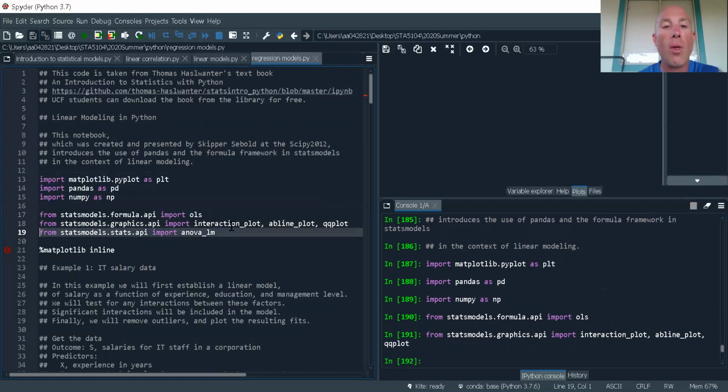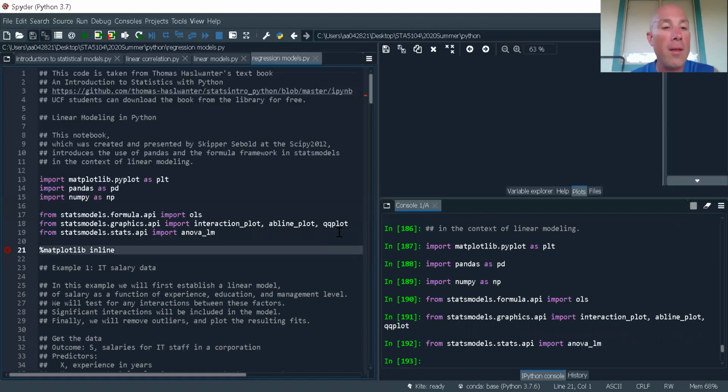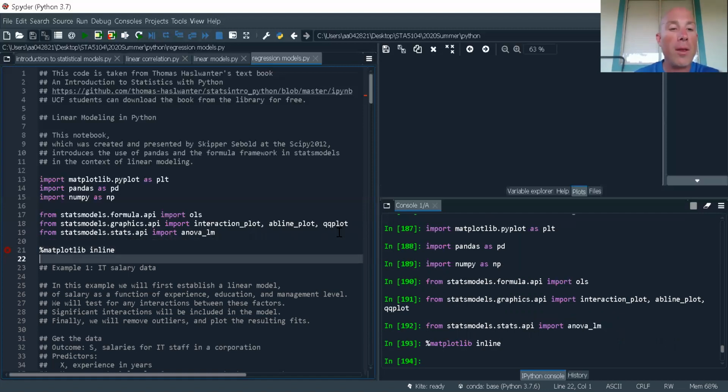The interaction plot tells us, do we need an interaction term in our model? We use that to inform us. Abline plot is for just plotting lines. And then the QQ plot is for judging the distribution of a variable. We're also going to need a linear model ANOVA along the way, so let's go ahead and pull that in. Now let's get some matplotlib stuff going.